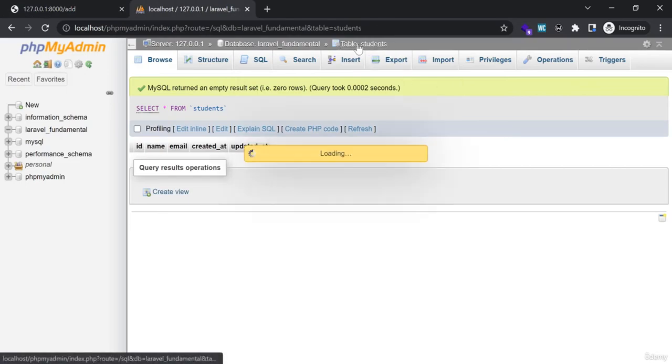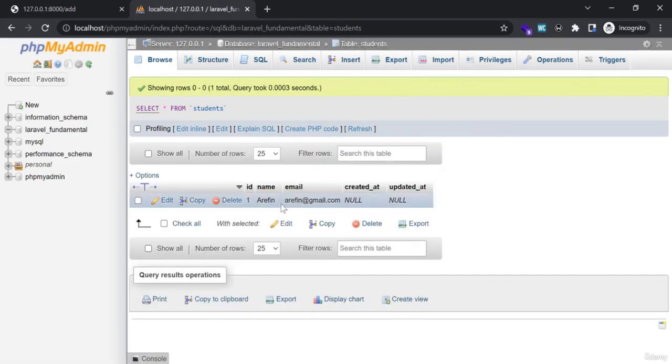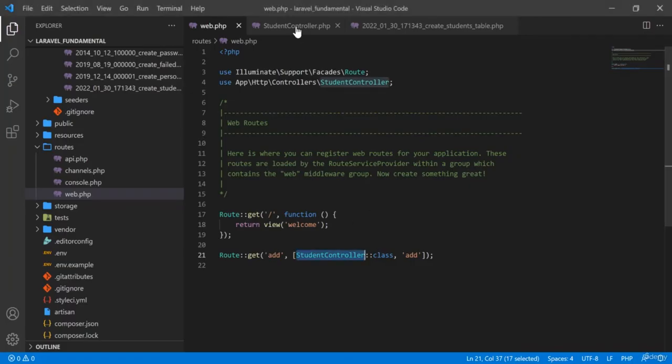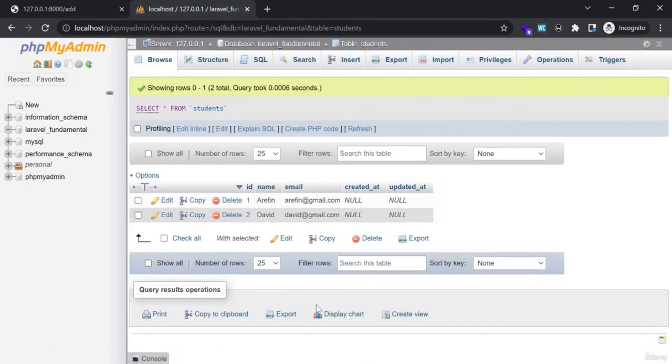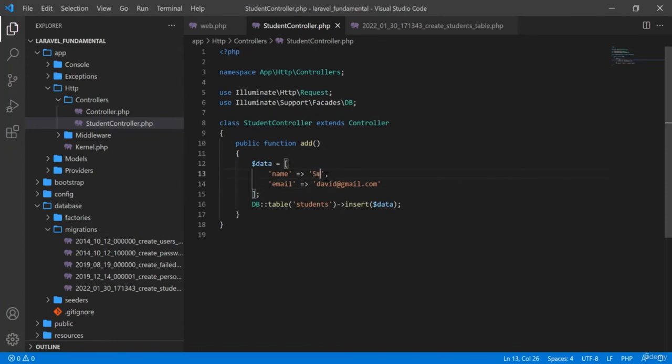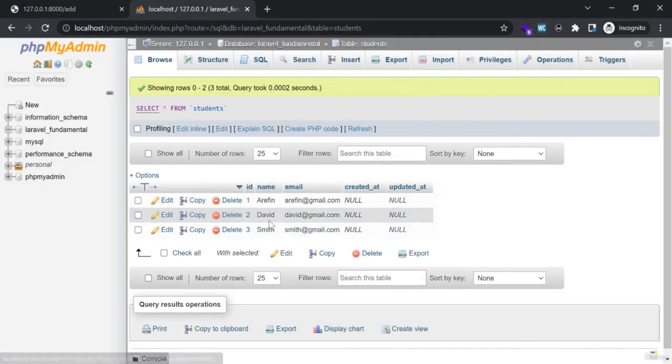Now I refresh and blank page, that means data is inserted. Go here, you see that data is inserted here. If I want to insert another data, suppose give another name, David, and then refresh again. Here refresh, you see that another data comes. I will insert another data and then come here, refresh, and then my table has this data added. In this way we can easily insert data into our database using the query builder.